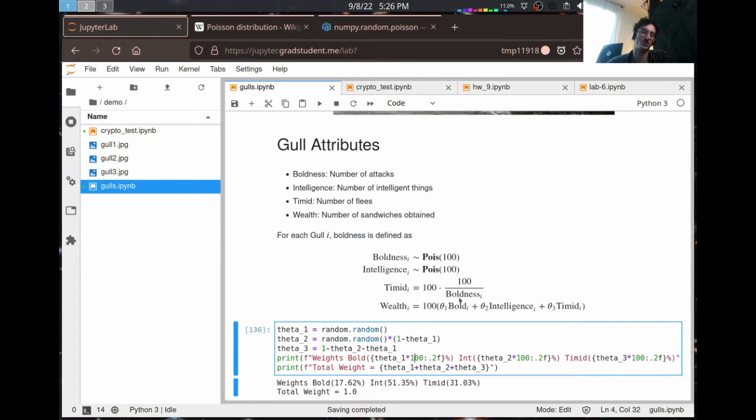The whole point of this was just to create some random variables that have some sort of relationship with them, and ultimately we're going to use machine learning to predict it. Eventually we want to give our algorithm a boldness, intelligence, and timidness, and predict how much wealth can be obtained from it without giving our program this functional form of timidness or wealth or any of the thetas. So that's the idea.